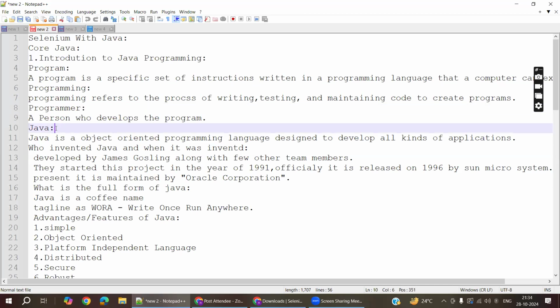Coming to Java, what is Java? Java is an object-oriented programming language designed to develop all kinds of applications. All kinds of applications means different types like mobile applications, window-based applications, web-based applications, gaming applications, distributed applications, enterprise applications. For all these different types of applications, we are using the Java programming language.